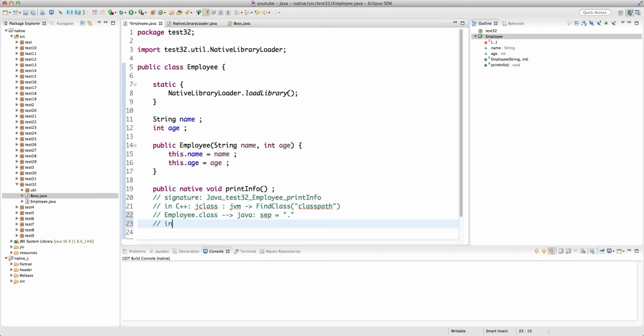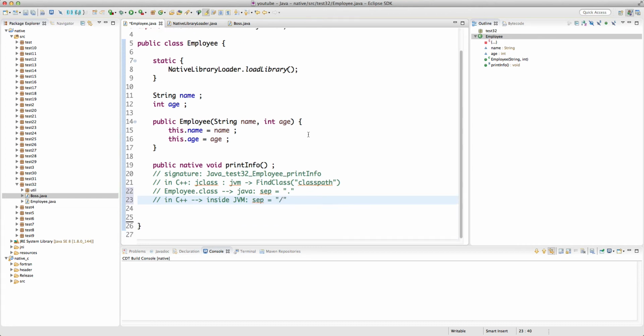In C++, actually inside the JVM, the class path separator is a forward slash, not a dot. So the dot only applies inside the Java code. I don't know why they decided to do this, but this is something you need to be aware of, right? And that's what we've been doing so far. For example, Employee in Java has the class path test32.Employee. Inside the JVM or in C++, it's test32/Employee. So this is the difference.